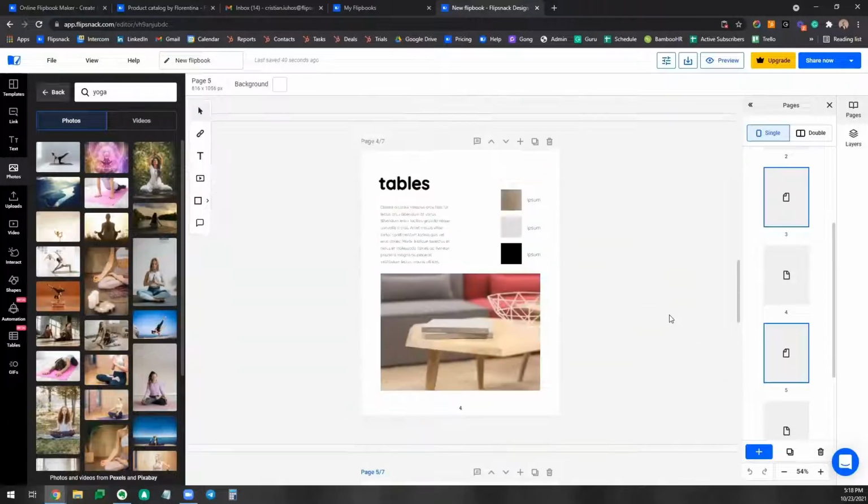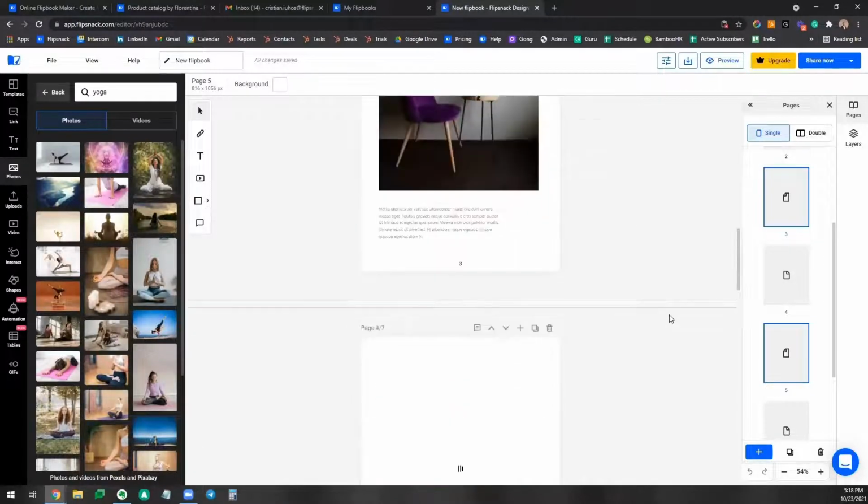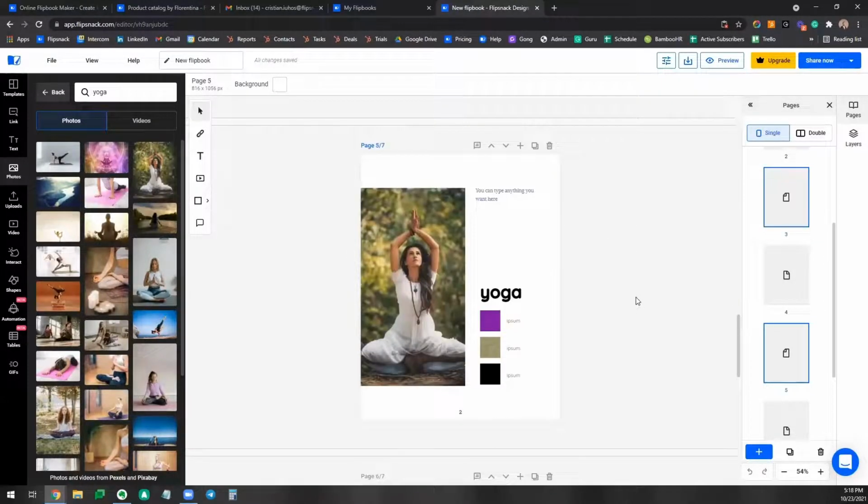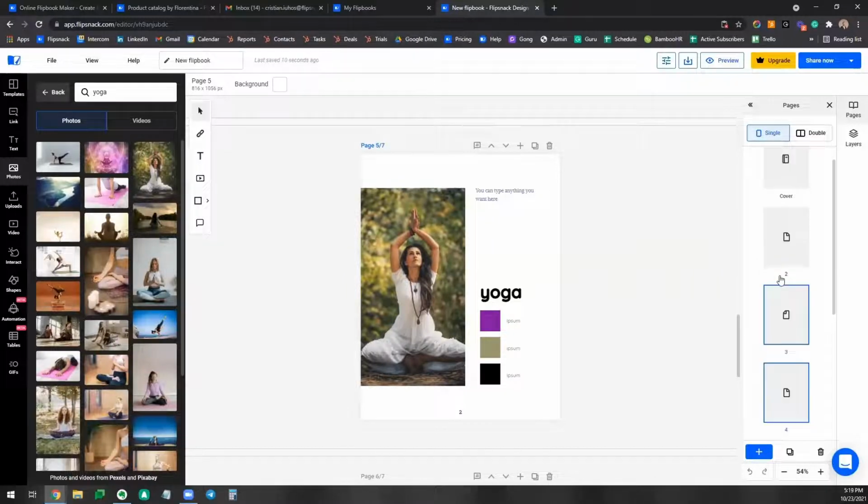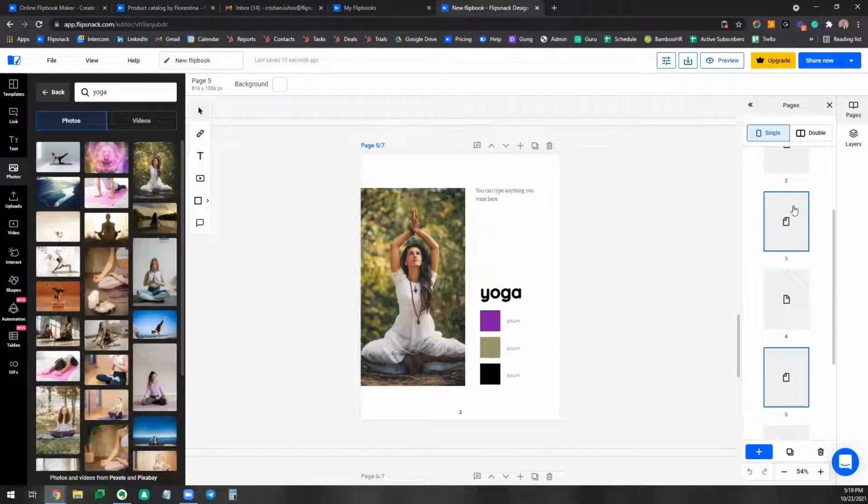Okay, now this is page 5. Yeah, that's great. Thank you. Thank you too. This will be very useful as well if you don't want the next page to be the same as the previous page. You'll be able to move those pages around.